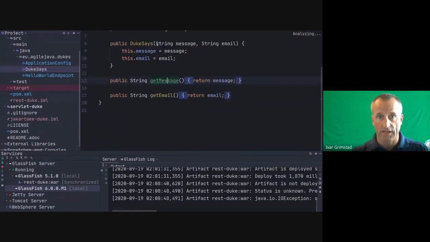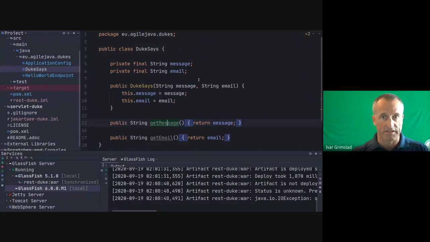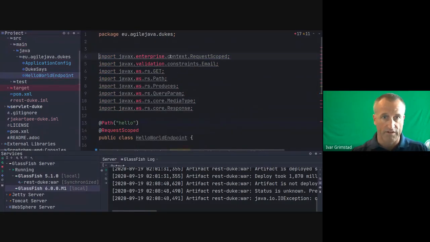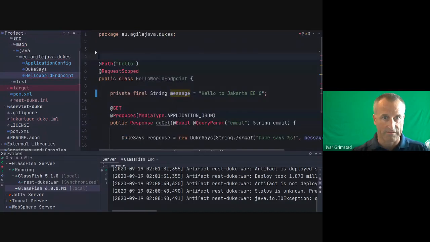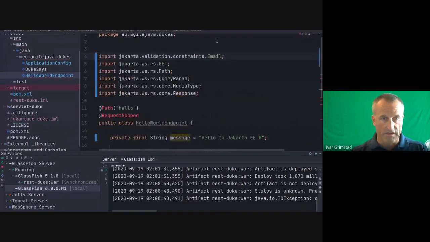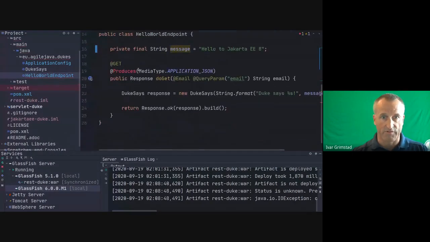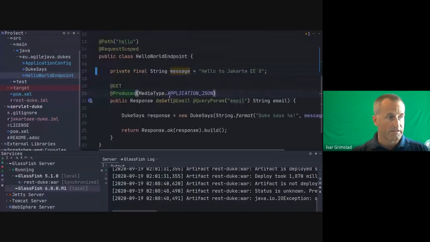The class that produces the JSON object doesn't need to do any changes because it doesn't have any imports. My endpoint has a lot of them, so let's just get rid of these. And you see, you just have to be careful that you choose the right dependency, otherwise it's more or less just a string replace. So that's how it's done.